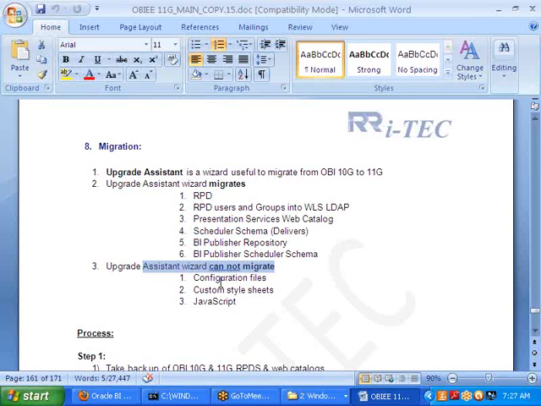That means any extraordinary customizations that are available will not be migrated. Third one, any JavaScript that is available. Like in one of the JavaScript examples I showed, in the test dashboard object, I wrote code for the clear button, right? Suppose that kind of code is available in OBIEE 10G and you want to migrate it into OBIEE 11G, that will not be migrated.